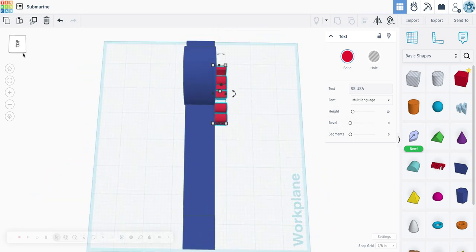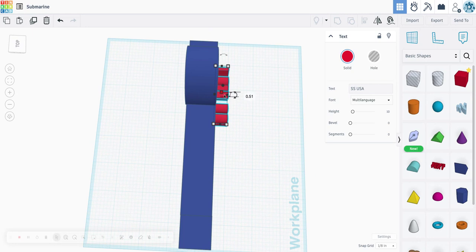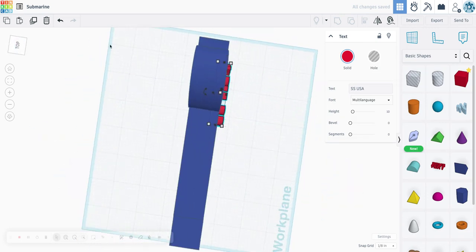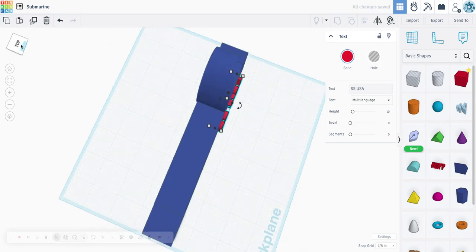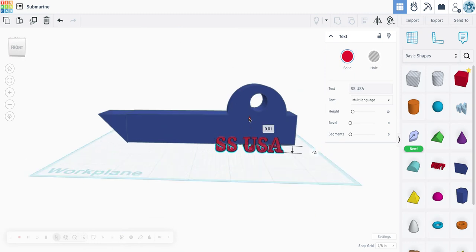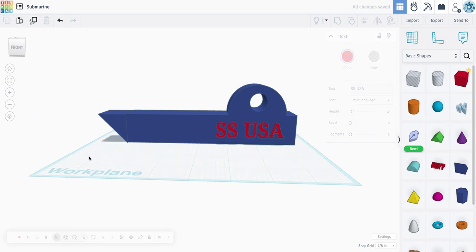But what I can do is push this shape inside of the other shape until it sticks out the depth that I want it. So I want it to stick out a little, right? But not quite all the way out. I want it to be sticking out just a little. And again, I don't want it on the ground. I'm going to lift it up so it'll be on the side of my submarine.